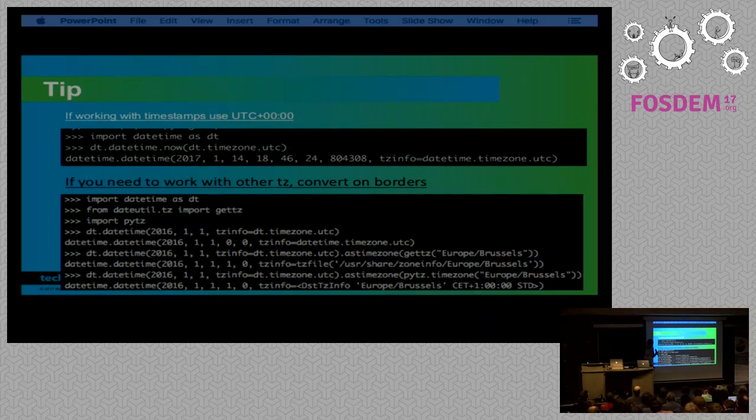I know it's a really bad tip if you have to use time zones because your clients are using time zones. So if you want to do that, I would suggest that you save the time zone as well, and you just convert at the borders. It's like Unicode, the Unicode sandwich, so I would do the same with time zones.